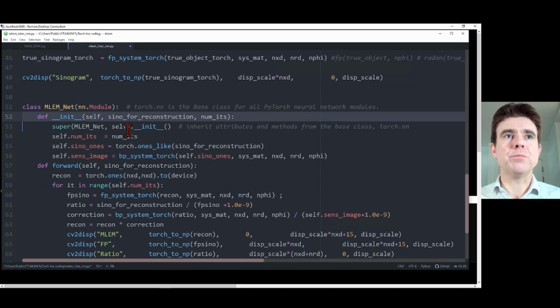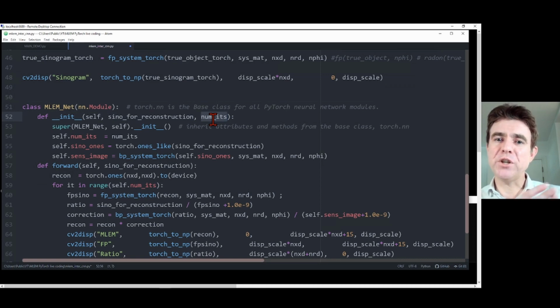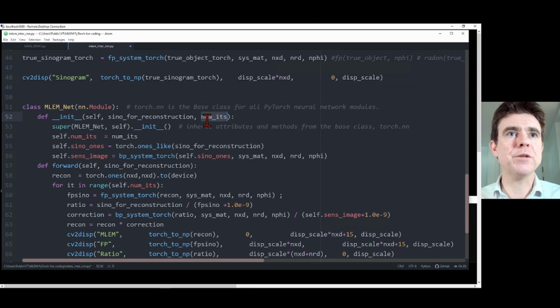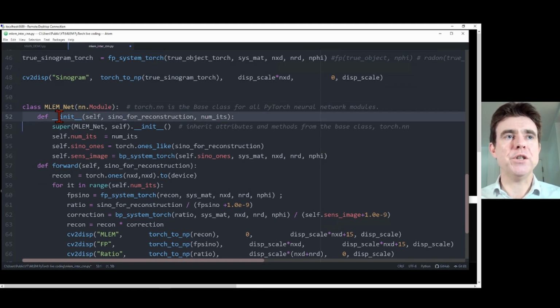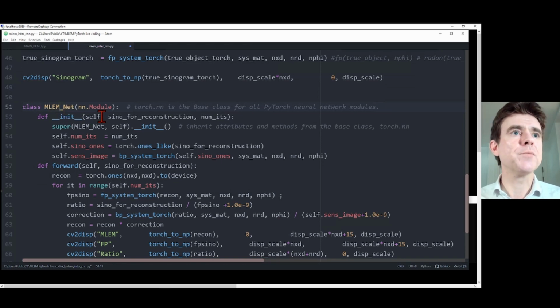Then we're going to need to be able to initialize this class when we instantiate it as an object. And when we initialize, we're going to be specifying the sinogram that we're going to reconstruct from. And we're also going to say how many iterations in it. In other words, how many of those unrolled iterations we're going to be using. Okay, so that's the definition of the initialization when we're going to instantiate this as an object. And then we're also going to need to run the initialization from the torch.nn module.